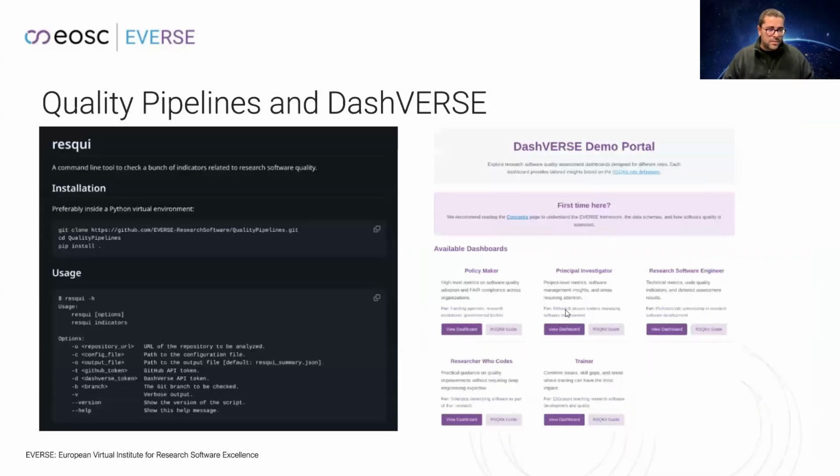Next slide, please. So one of the use cases, this is a typical use case: you can run the pipelines that Daniel mentioned that will generate an assessment report, and then this assessment report can be fed into Dashverse, so you can see the results of the assessment. And next slide, please.